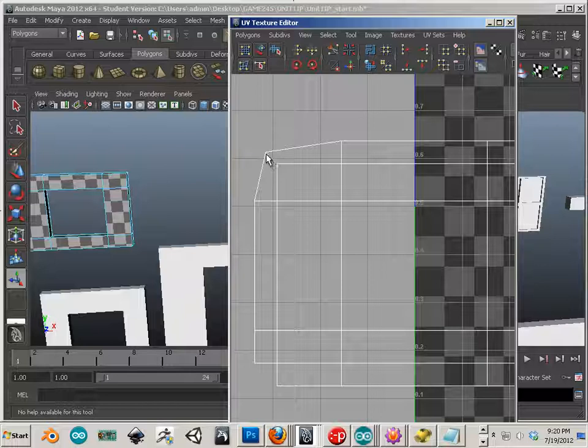When we see this, it's called a stretched UV. Anytime that we have that, it's going to cause distortion within the texture. So we try to avoid that as best as possible. So I'm going to undo that.